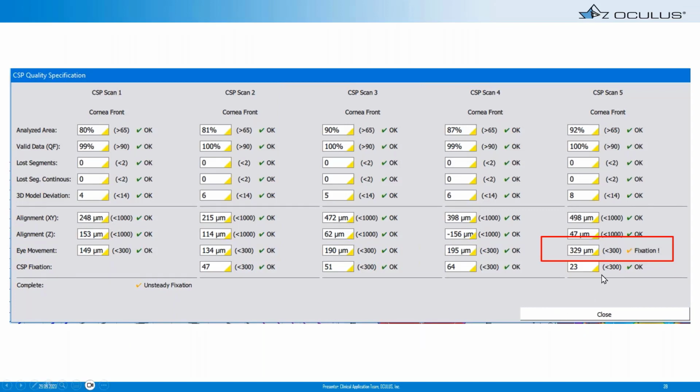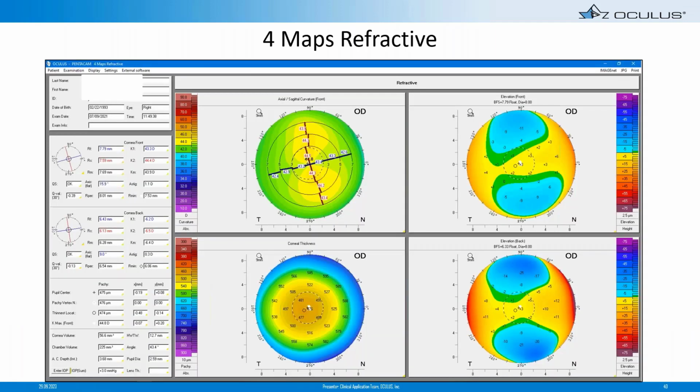And if we drill down here, we can actually see the fixation problems with the 5th scan. And again, we want to go back and repeat all 5 of these scans so we can have a better quality map if we're going to design a lens based on that data. Here's one more example of a 4-map refractive map.